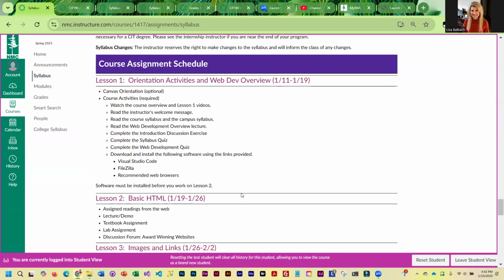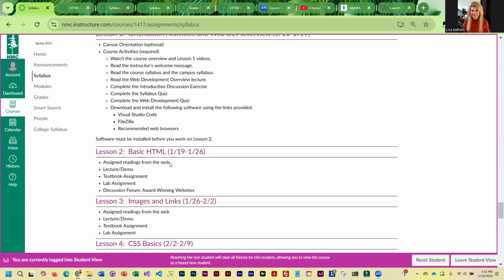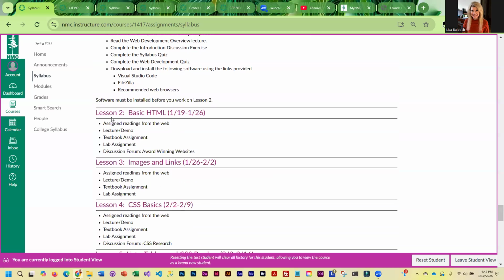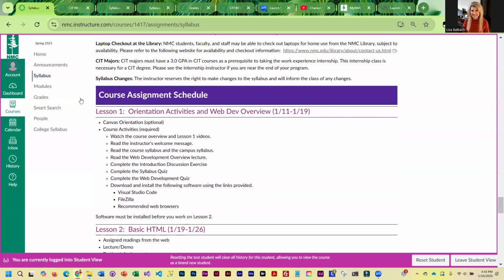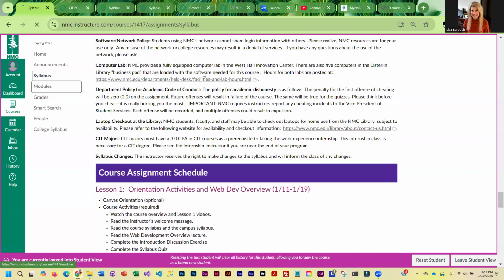At the very bottom is where we have our course assignment schedule. And this matches up to the modules that you will see in Canvas. Okay, so once I open up and publish lesson 2, this is what you will see in the lesson 2 module. Same with lesson 3. Once I publish that, this is what you will see. So this just gives you an idea of what you're going to be doing every week.